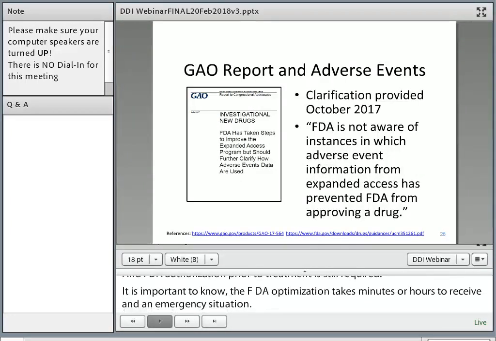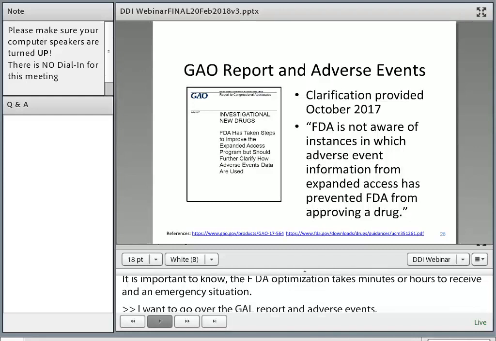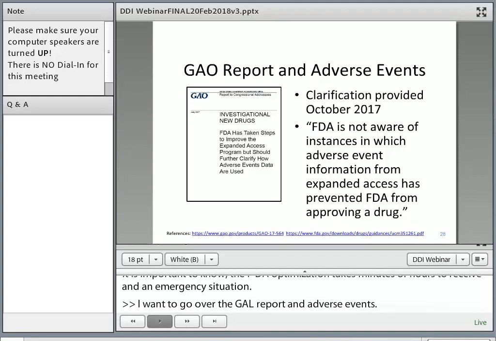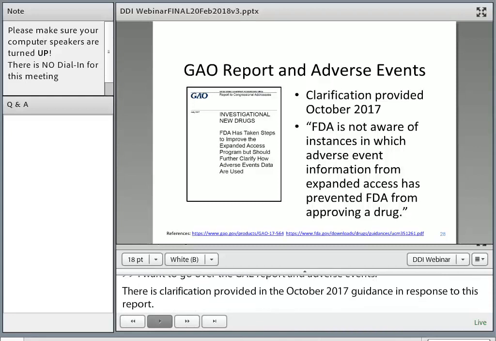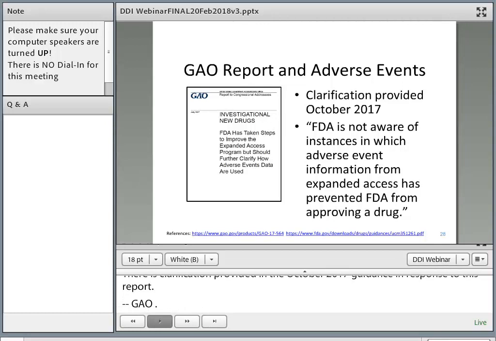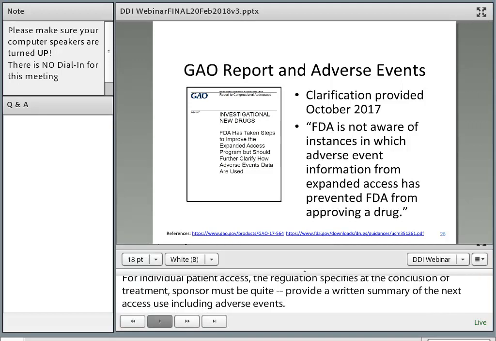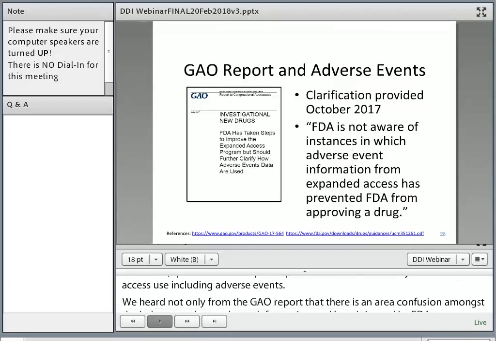I want to go over the GAO report, or the Government Accountability Office. There was clarification that was provided in the October 2017 guidance in response to this report. And for individual patient expanded access, the regulations specify that at the conclusion of treatment, the sponsor must provide to FDA a written summary of the results of the expanded access use, and that includes adverse events. We heard, not only from the GAO report, that there was an area of confusion among industry and the public regarding how adverse event information is used by the FDA. So we provided clarification on this topic with the October 2017 updates.